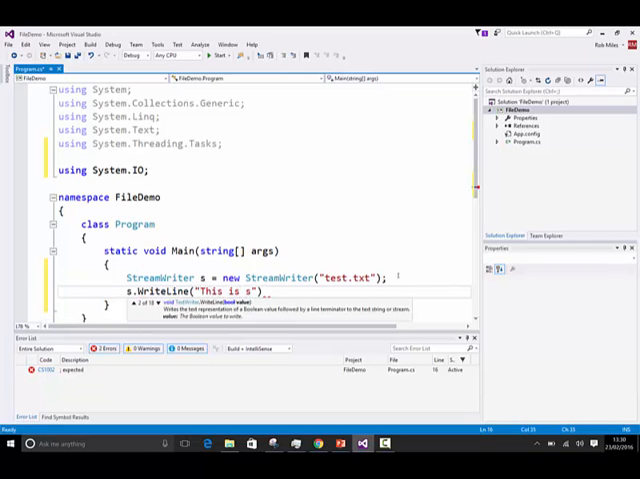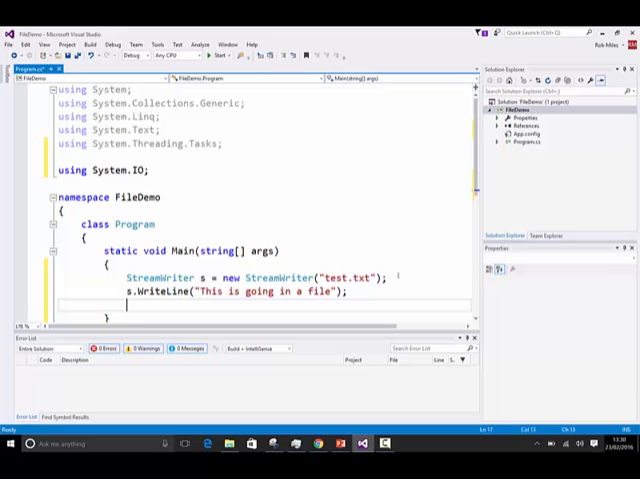This is going in a file. Right, okay. WriteLine is kind of familiar because it's how we write to the console, correct? Then, having done that, I go s.close.